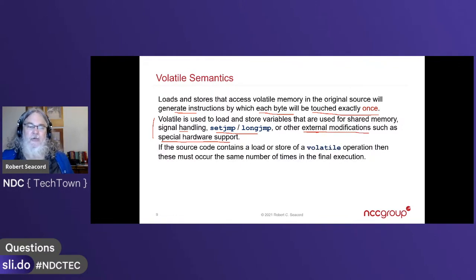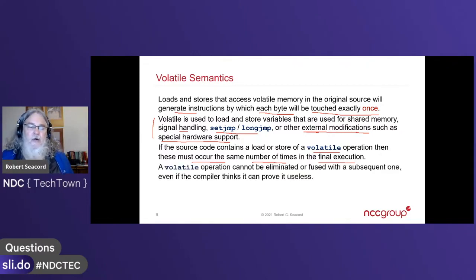So if the source code has a load or store of a volatile operation, these must occur the same number of times in the final execution. So if you have 5 reads and 7 writes, the final execution has to have 5 reads and 7 writes. A volatile operation can't be eliminated or fused with a subsequent one, even if the compiler thinks it can do it without changing the behavior of the program, because, again, each write or read is essential. And in fact, if you have volatile qualified object X and you say X equals X, the compiler is required to read X and then take the value it just read and write it back to X. Every read and write needs to be performed.